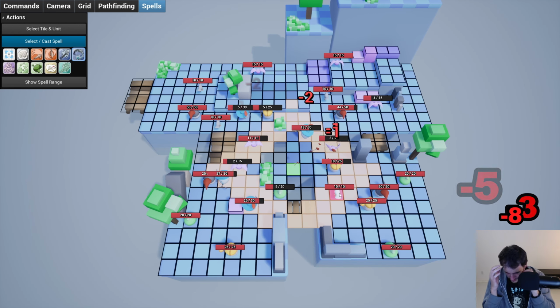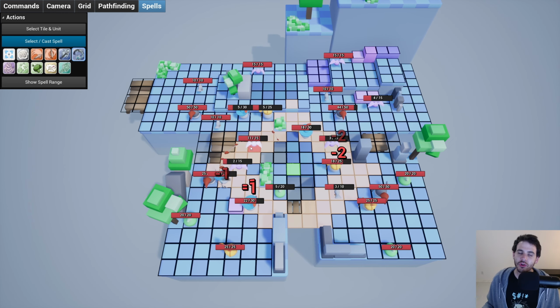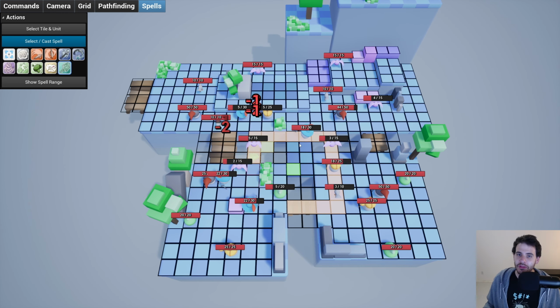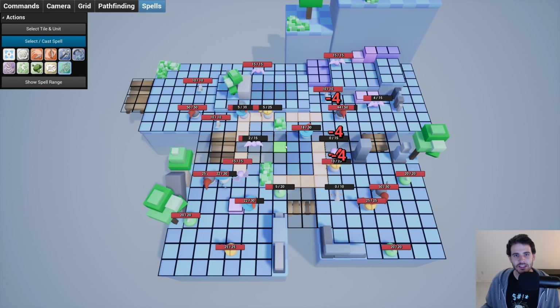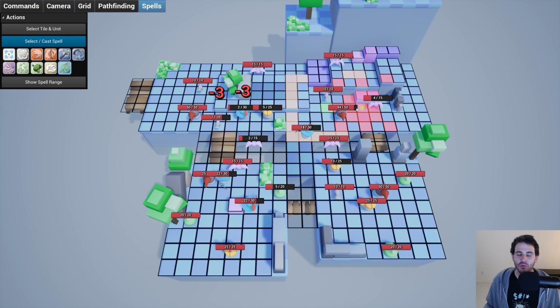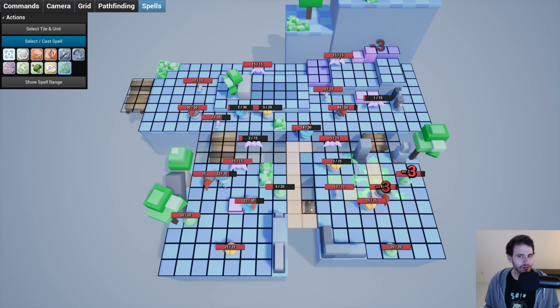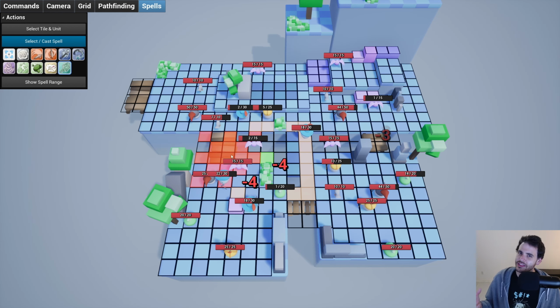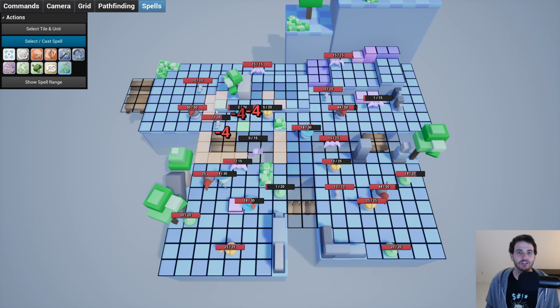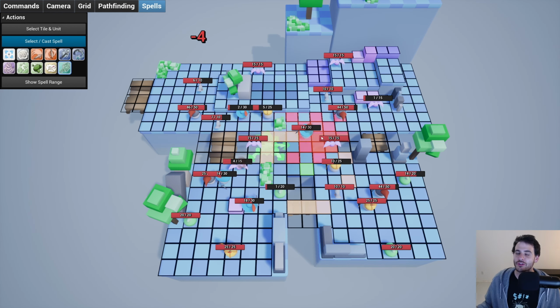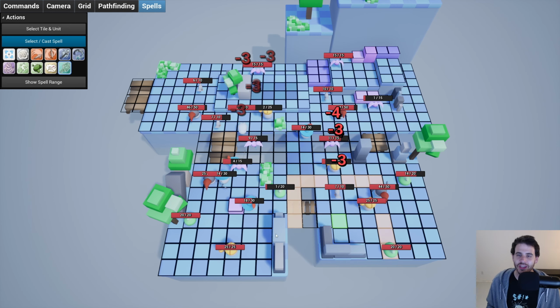Today we're going to add health bars and also damage numbers above the head of our units, because right now we are targeting them with the spells and they are receiving the damage, but we don't really know when it is going to die. So that's not really great. We need to know when the unit is going to die. So that's why we're doing that today. So let's get to it.